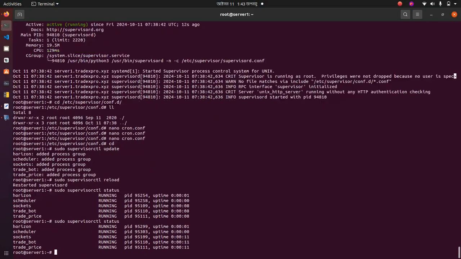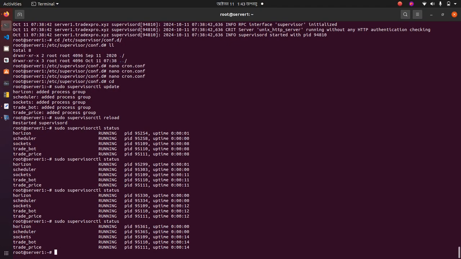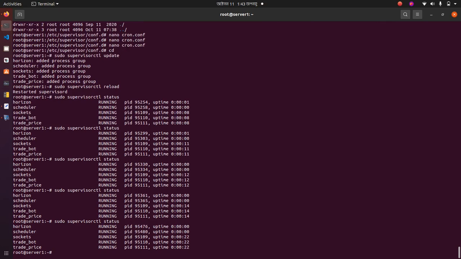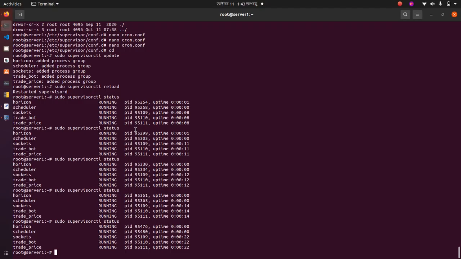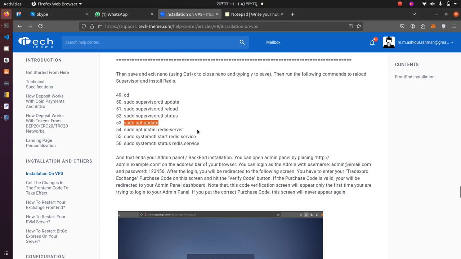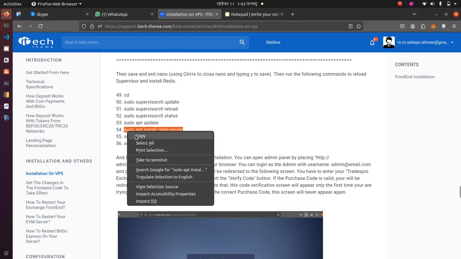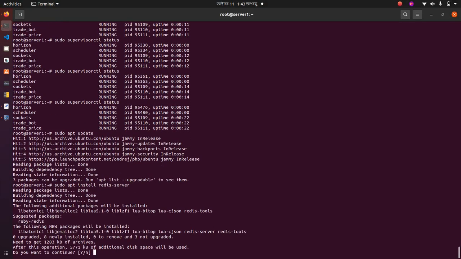right. As you can see, they are running, all of them. There are 5 blocks, all of them running properly inside supervisor. If one of them failed, it would show that it's not running. Okay, now we're going to install Redis. Redis is important for queue management. Install Redis server. I'll type Y.